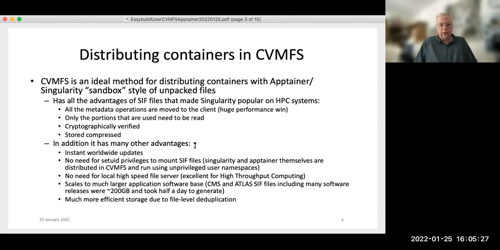So CVMFS is also an ideal method for distributing containers, especially with the sandbox style of files. Now, I'm not going to give an introduction to Apptainer. That's coming from Forrest in the next talk. He's going to be talking about Apptainer and Singularity, but hopefully most of you are familiar with this tool. The sandbox files are where the files are all unpacked into a file system.